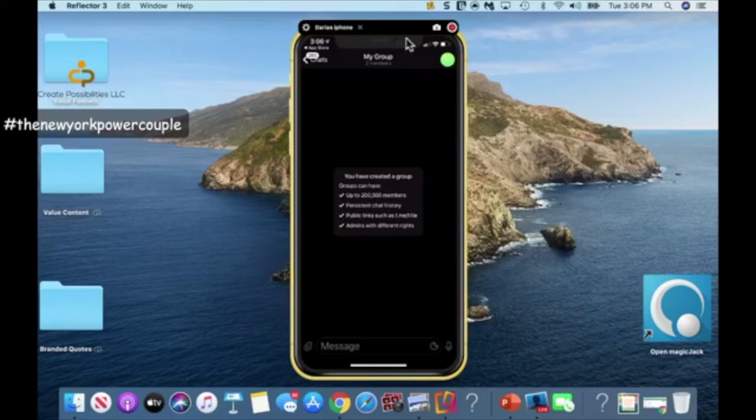And as you can see, it says 2 members, right? So notice that I called it my group. So right now it created its own icon with the letter M, because that's the first letter of the name of my group. So I love the fact that it gives you information. So it tells you that groups can have up to 200,000 members. It has persistent chat history, which is nice. Public links, you can put public links in there, and then you can have admins in there that have different functions or different rights, as they would say.